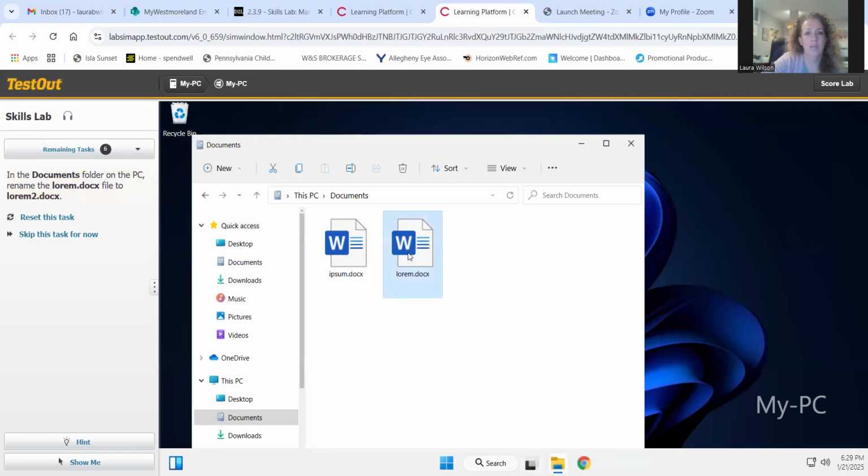Again, back in that documents folder. We're going to rename this one. So I'm going to right click on it and this should be our rename, which is F2. And we're going to call it, instead of the lorem.docx, we're going to call it lorem2.docx.